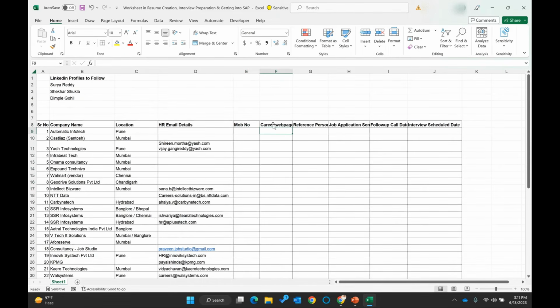right? Then you can paste the link of their career page here. Most companies, whenever there are openings, update them on their career page, right? So you can just copy the link of their career page and paste it here. So next time whenever you have to check, you don't have to Google and search and go find the career page or anything.